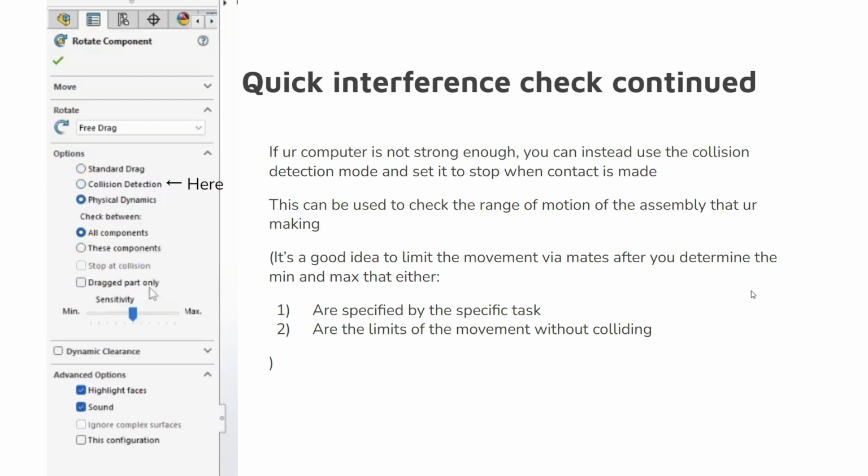So, use the rotate component, or move, either is fine. I haven't actually used move in a while. Either choose collision detection or physical dynamics. If you have really small things, you can use physical dynamics, and it'll simulate actually hitting, and it will actually move it as such. So if you want to see how two gears mesh, you can do that. Do all components, sensitivity, and so on.